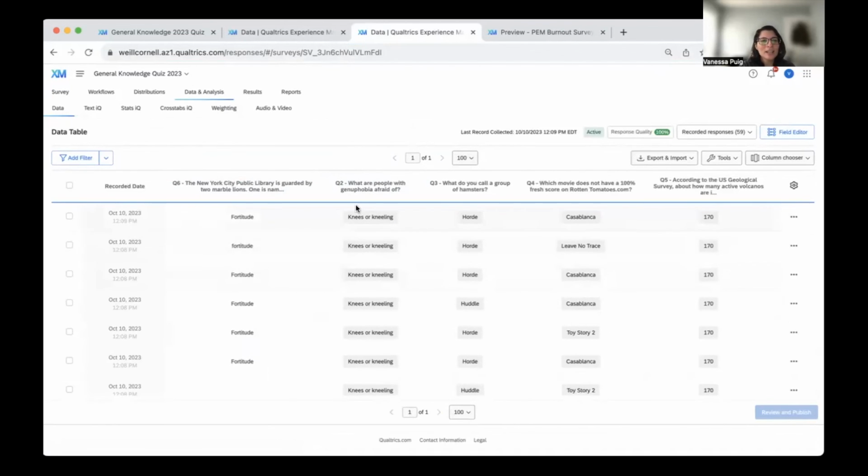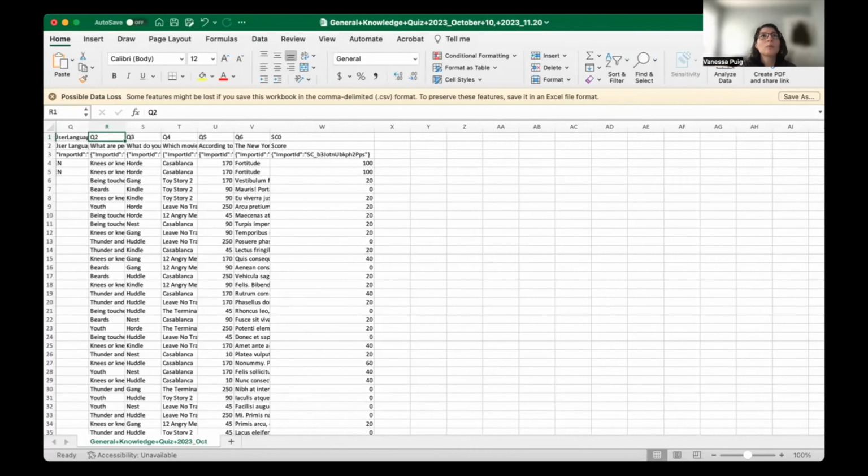So here is data and analysis, and you can see each line item of how somebody answered your survey. But again, if you want to look at the raw data and export it and put it in Excel or SPSS or some other tool, you would go here to export and import and hit export data. I already have exported the data. Let me do a new share. I exported it to Excel, so let me just pull that up over here. So here is the Excel sheet.